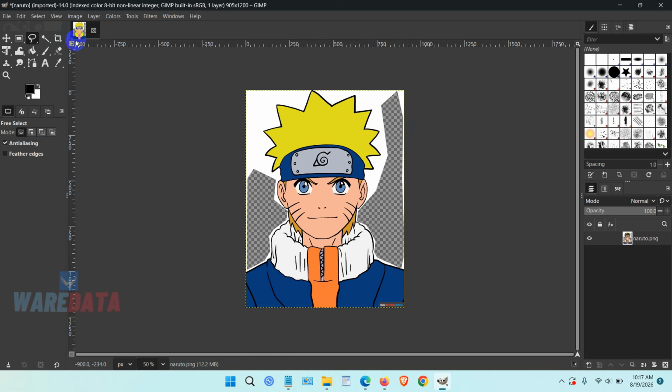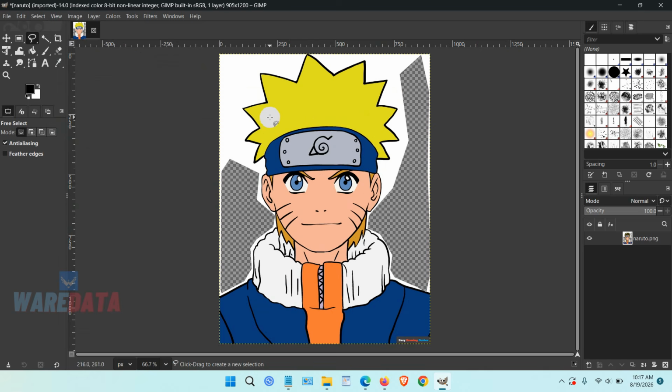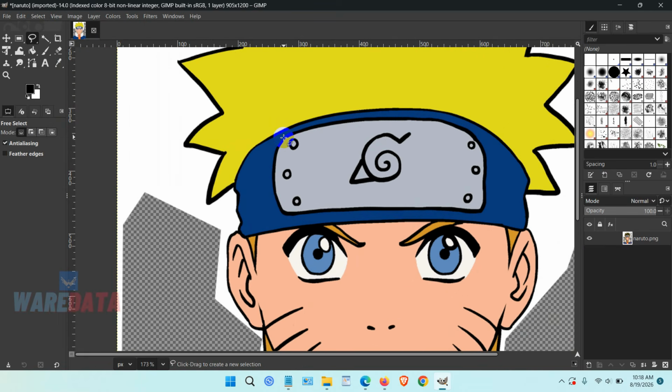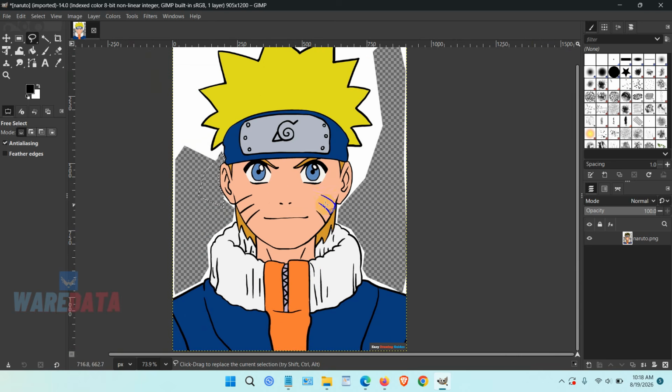For tips, you can view and zoom. For example, zoom in like this, or you can use Control plus scroll on your mouse to make sure the selection is very precise. Here you can see how I choose, for example, around the ear. This manual method takes a little bit longer, but the result is perfect, not like using the Fuzzy tool. We can delete this and continue until the background is deleted. Then you can export the result without the background.